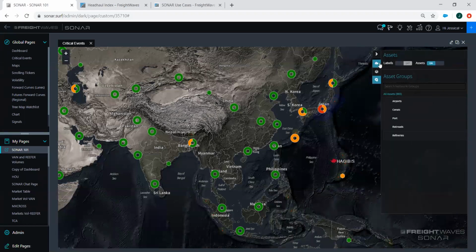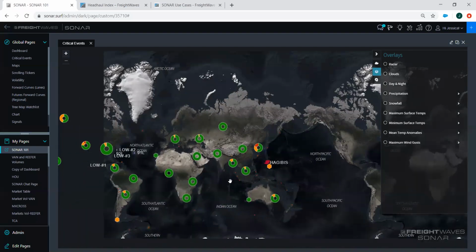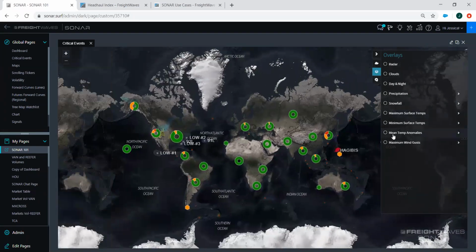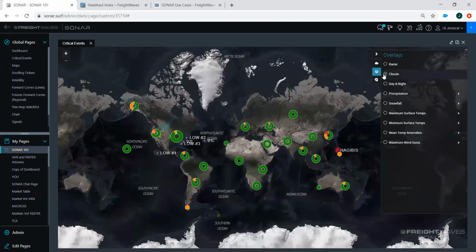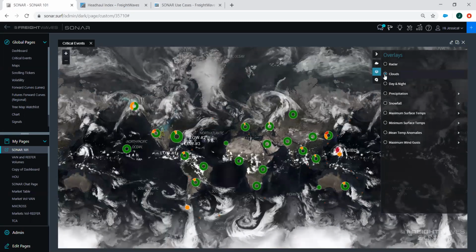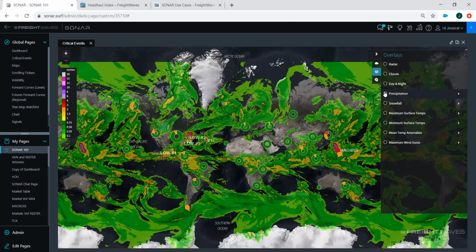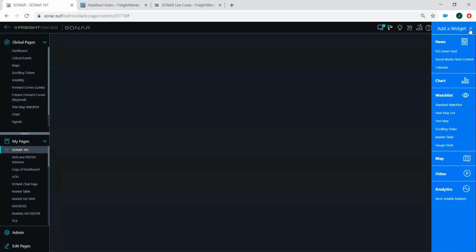Just a last couple things we have on here. The middle one is overlays. You can look at the overlays. Some of them are just pretty cool. You can see the day and the night. You can see cloud coverage, precipitation, and snowfall. Very cool. I'm going to X out of critical events and go back up to the blue plus sign, and I'm going to show you guys a chart.